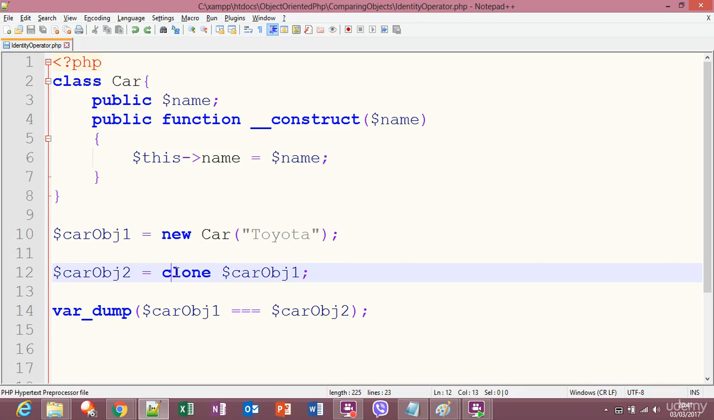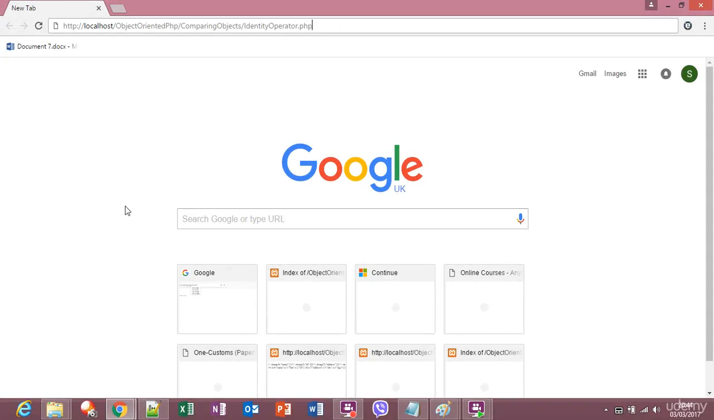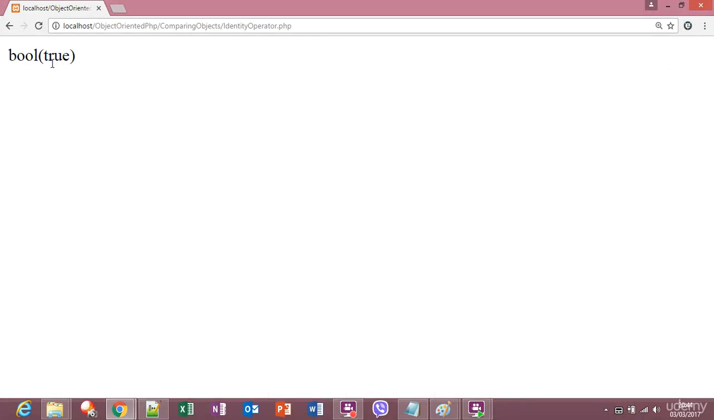Okay, change this line and remove clone keyword. Now assignment operator will only copy the reference of object from one variable to another. So now both variables are pointing to the same object. Now compare them using identity operator. And it is returning true because both object variables are pointing to the same object now. The end.